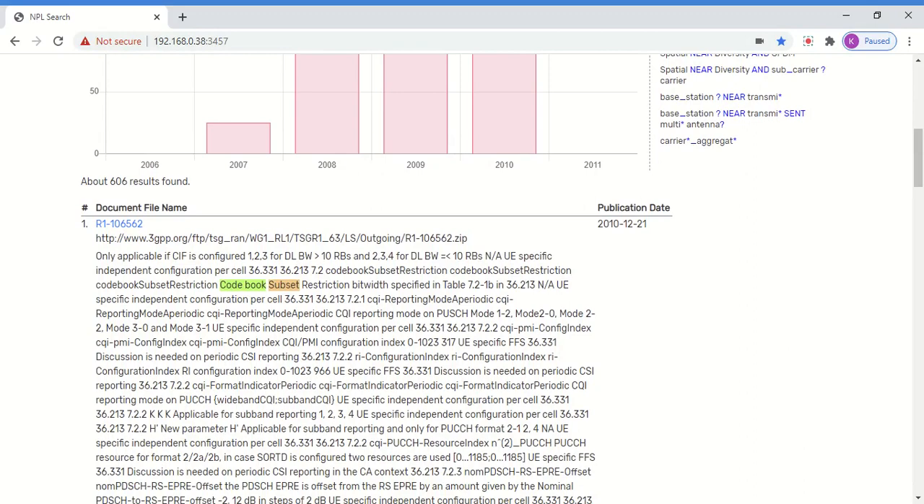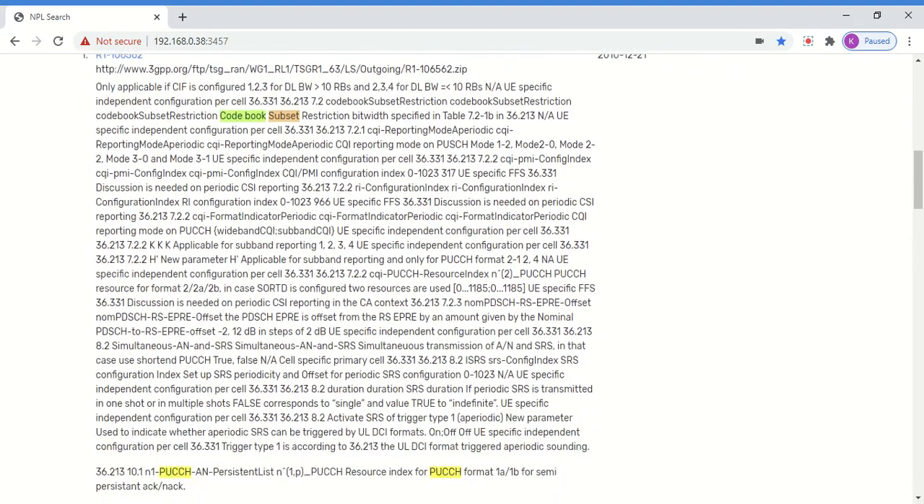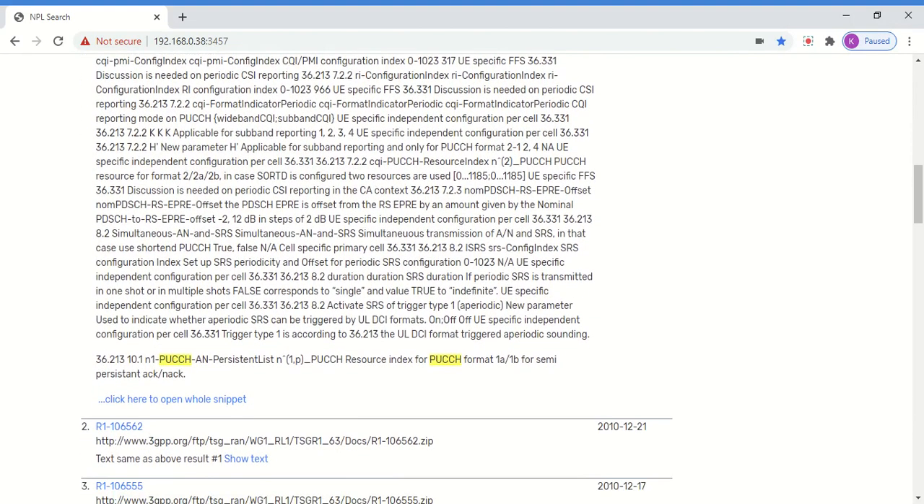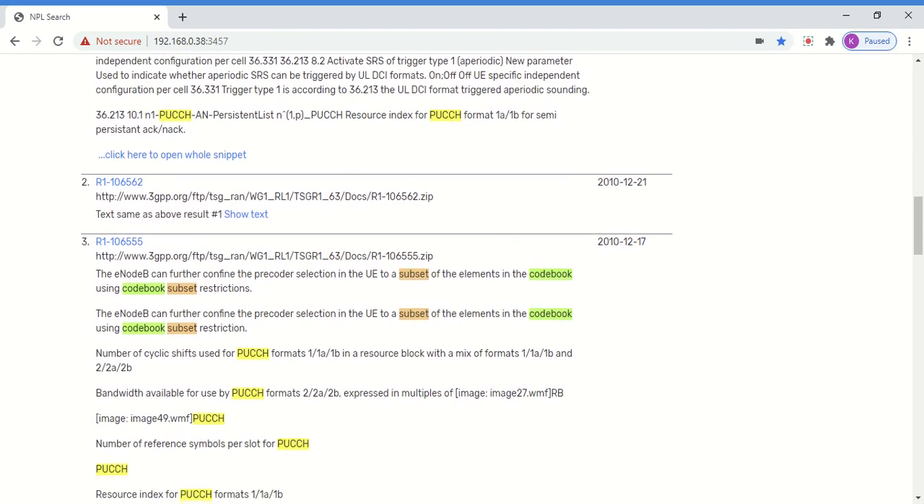Now coming to the results, what concept is described in the individual results? Here we can see subset restriction, codebook subset restriction bit width. So it looks to be related to what we are looking for. And then it is also talking about the PUCCH. Then there is, it can be confined the precoder selection in the UE to a subset of the elements in the codebook using codebook subset restrictions. It has also been talking about PUCCH.